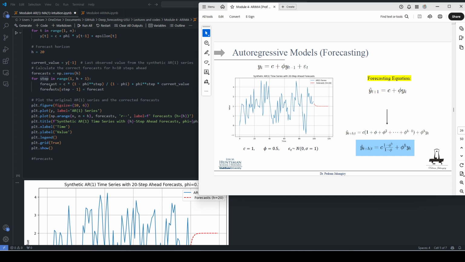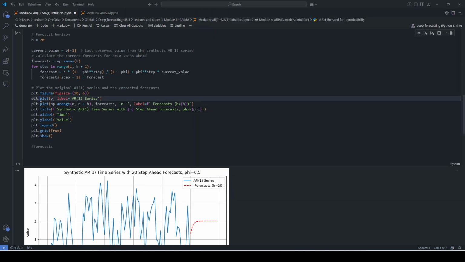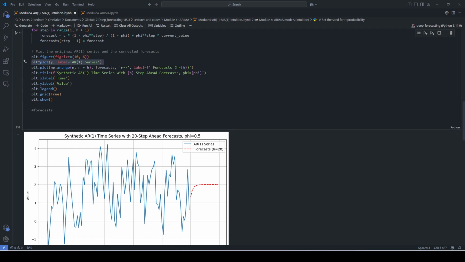All right, so there you go. We're going to save it in this forecast array, and then we can go ahead and do the plot. The plot is pretty straightforward. Basically, you're plotting your y. This is your synthetic AR model, and these are the forecasts. We're adding them on top of it, right?